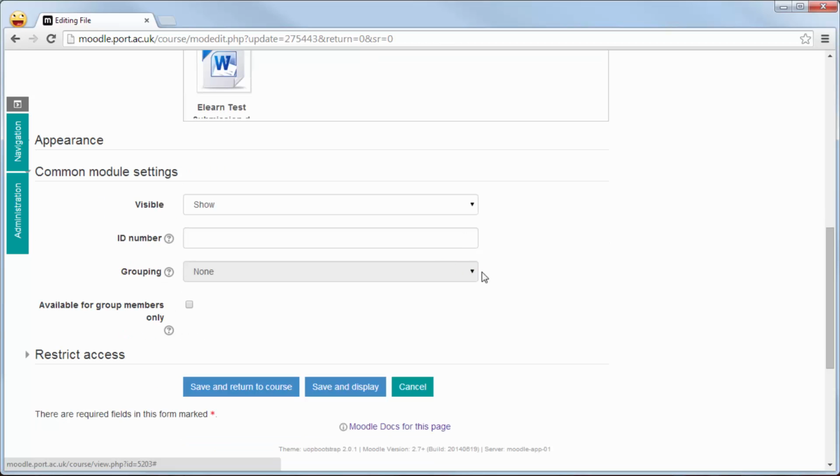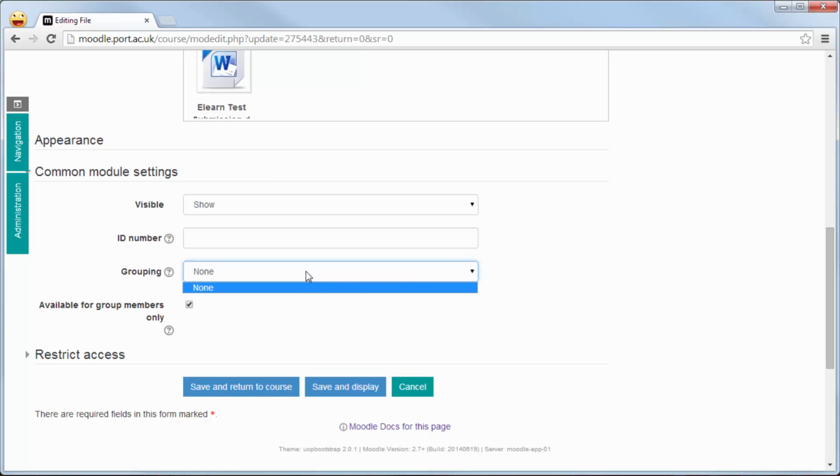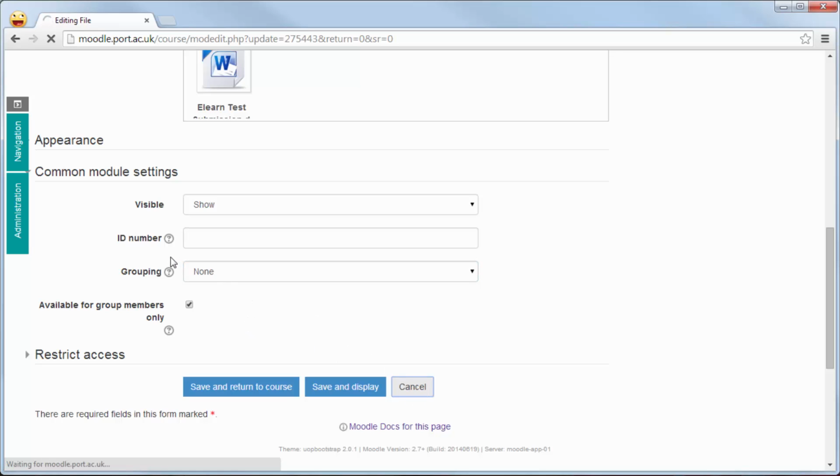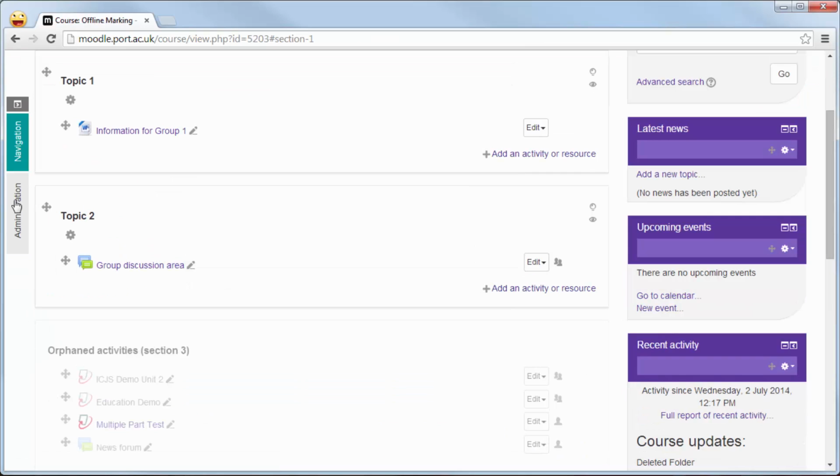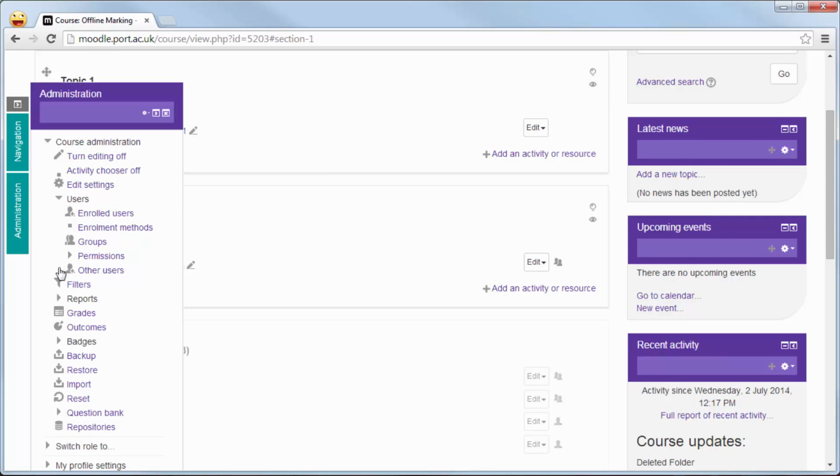Now you may very well want to restrict who that file goes to, and that is then done through the grouping option. So at the moment you'll notice that there are no groupings created. When I tick available for group members only, the grouping option becomes accessible, but there are no groupings created. So now we're going to show you how to create a grouping.